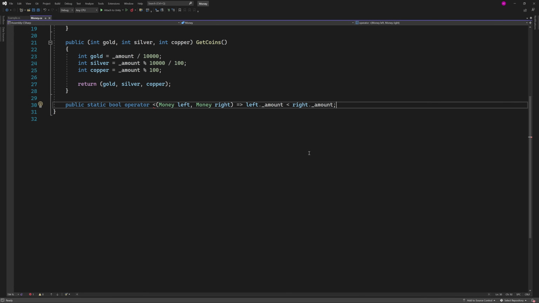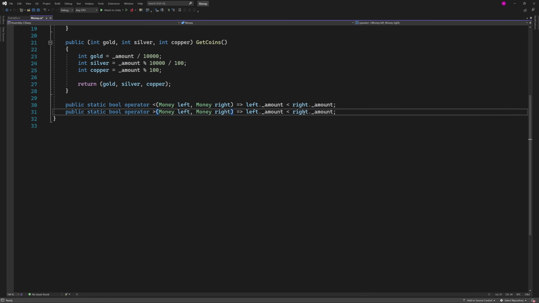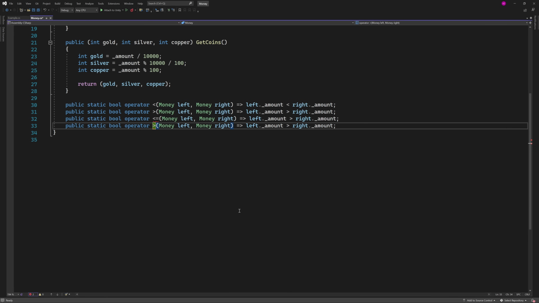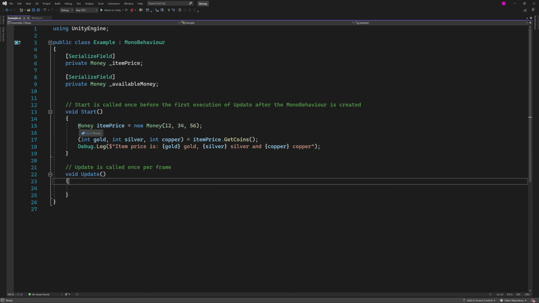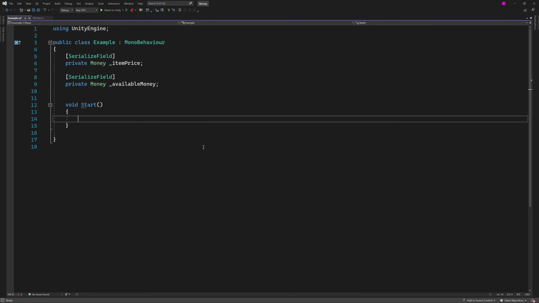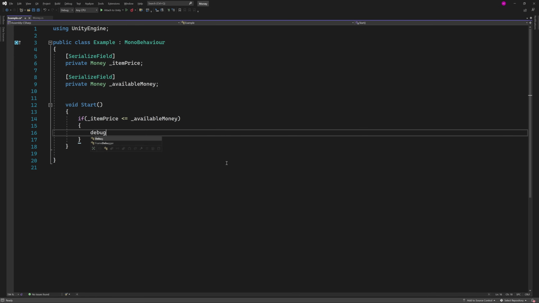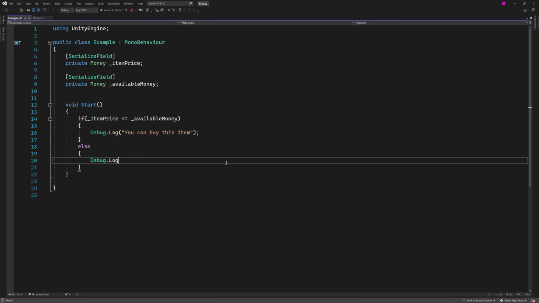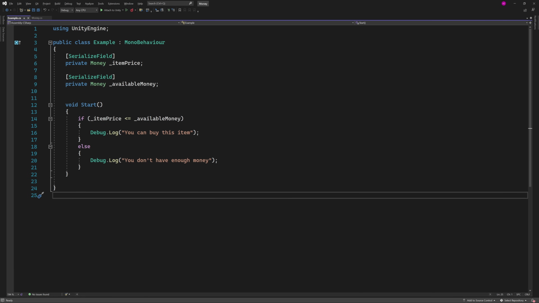Comparison operators must be implemented in pairs, so since we've just overloaded the less than operator, we need to implement the overload for the greater than operator. We can also override the operators less than or equal to and greater than or equal to. Now that that's done, we can go back to the example script and make our comparison. So if item price is less than or equal to a variable money, we display a message in the console to say that we can buy this item. And if not, we display a message in the console to say that we don't have enough money.